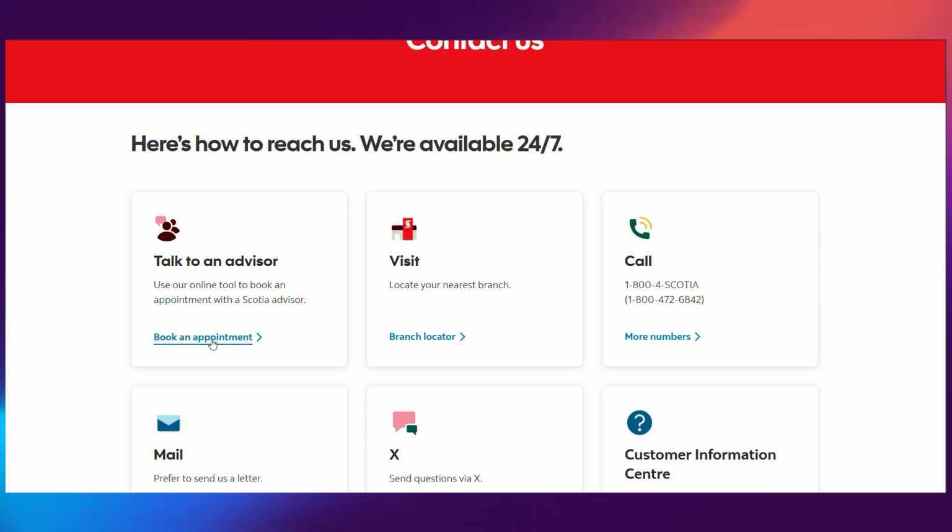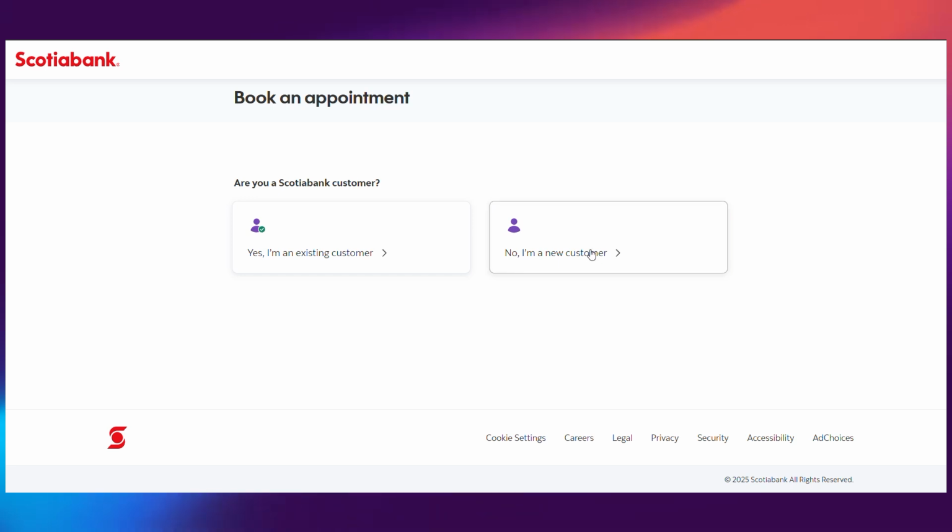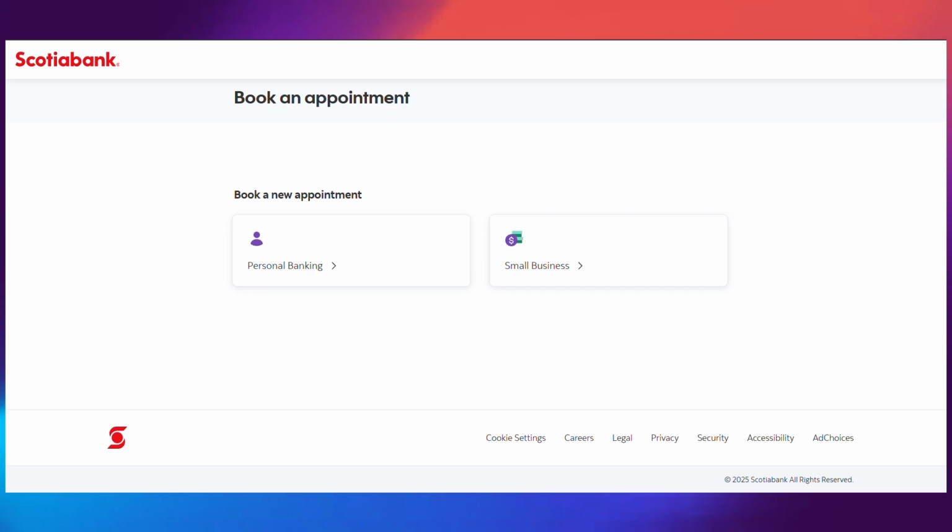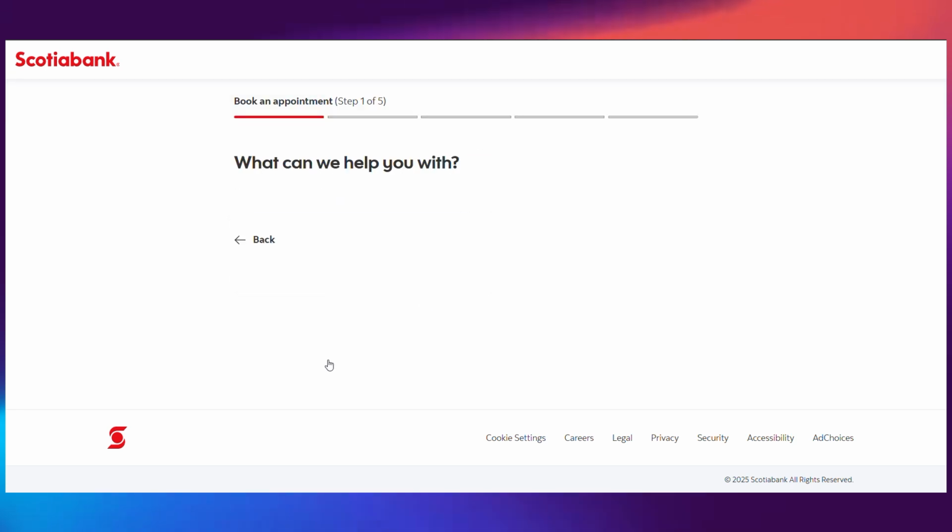At this stage, you will be asked to choose if you are an existing customer or not. I will choose I'm a new customer. So that's it, I will click on that. Next, you will need to decide whether the appointment is for personal banking or small business. I will choose personal banking.